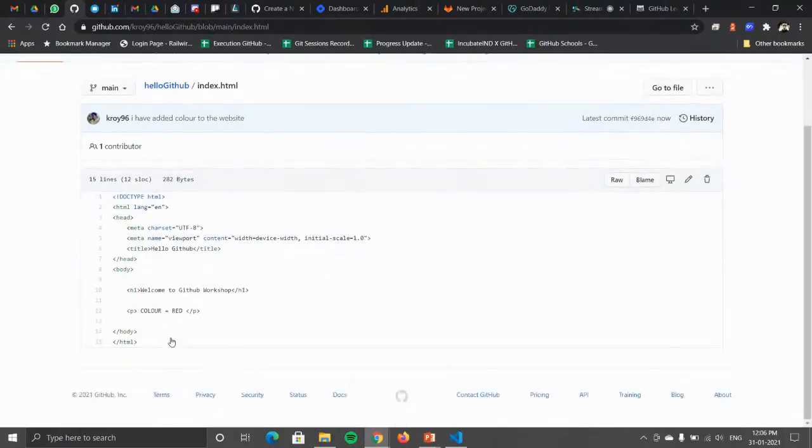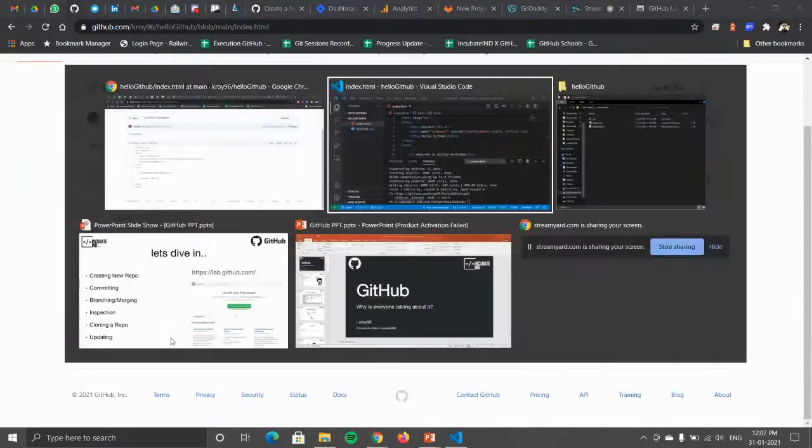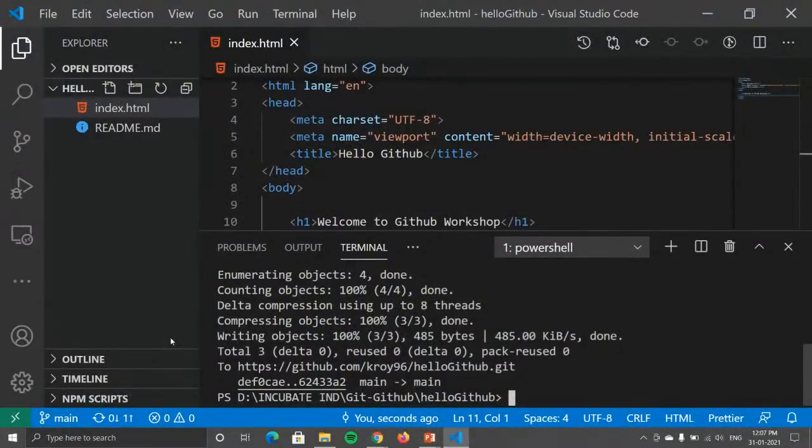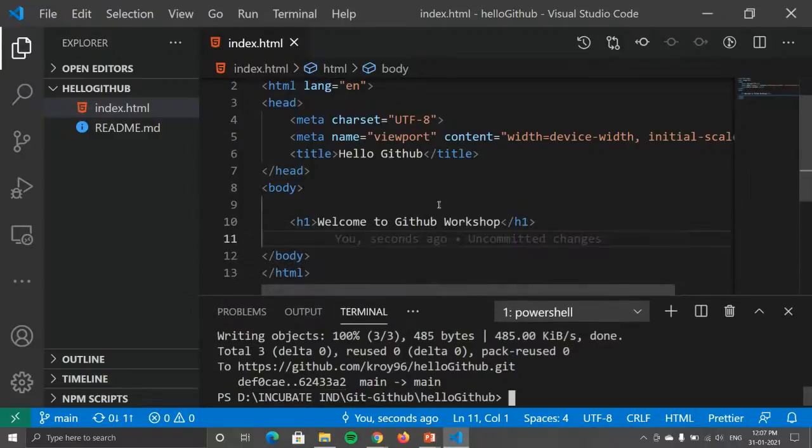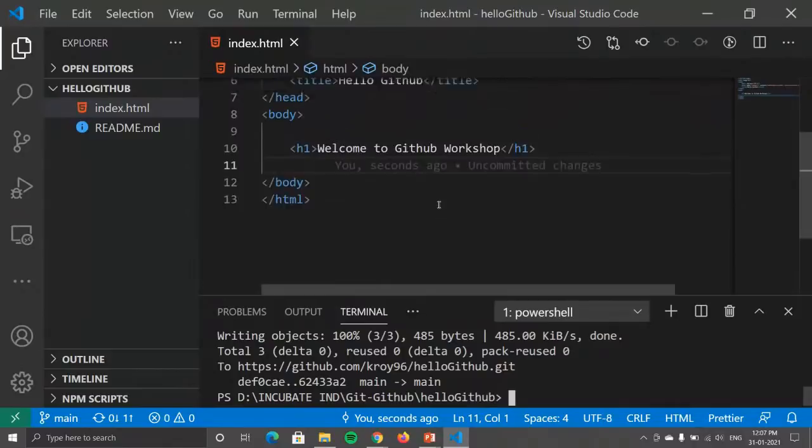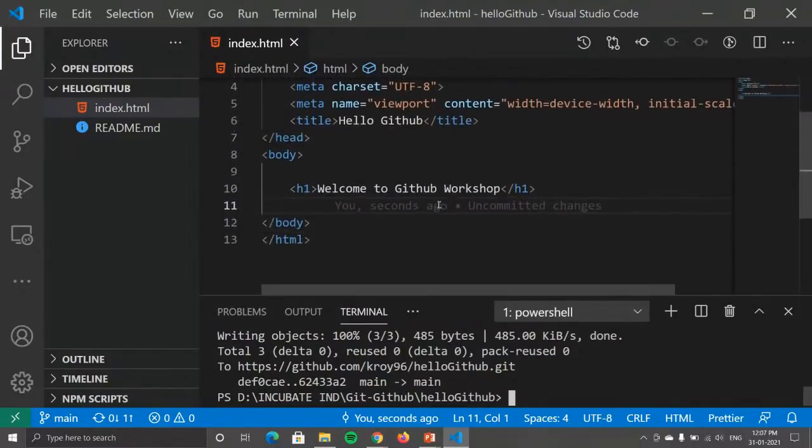Once we have committed the changes, these changes have been made by a remote person, that is a front-end developer. How does the back-end developer, that is me, working on my local repository, get the code? Because if I scroll, you will see none of the changes are mentioned over here.